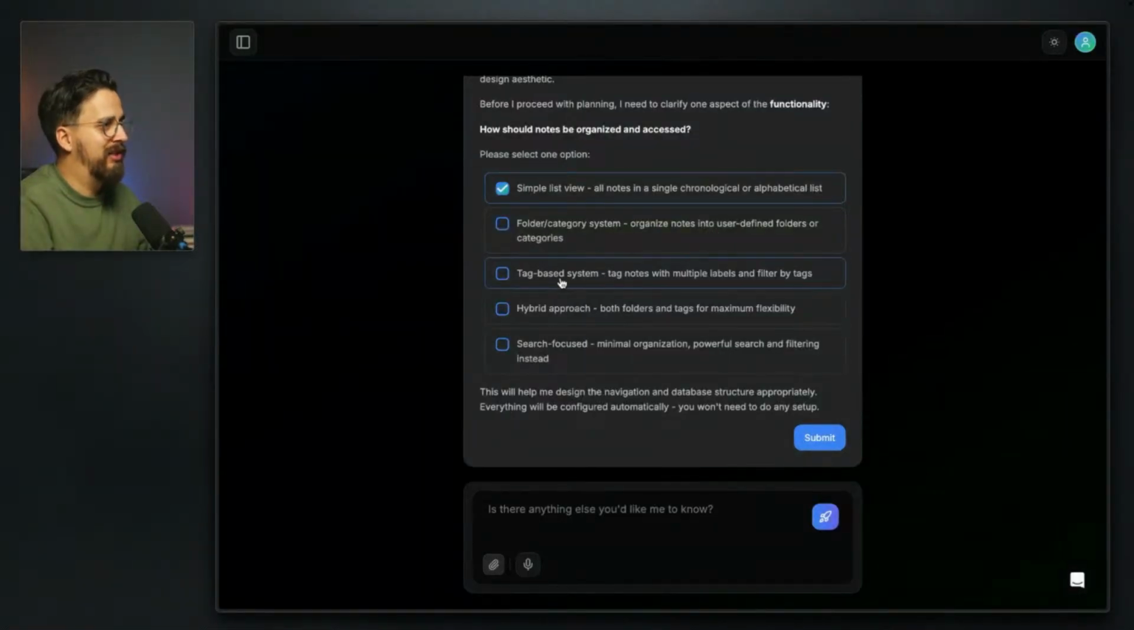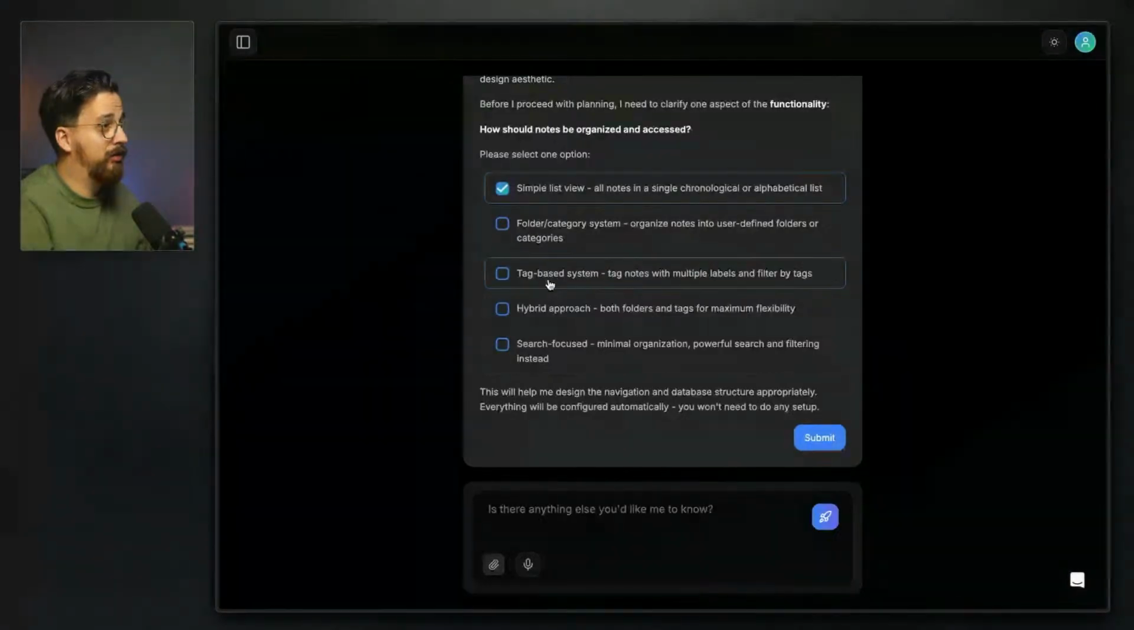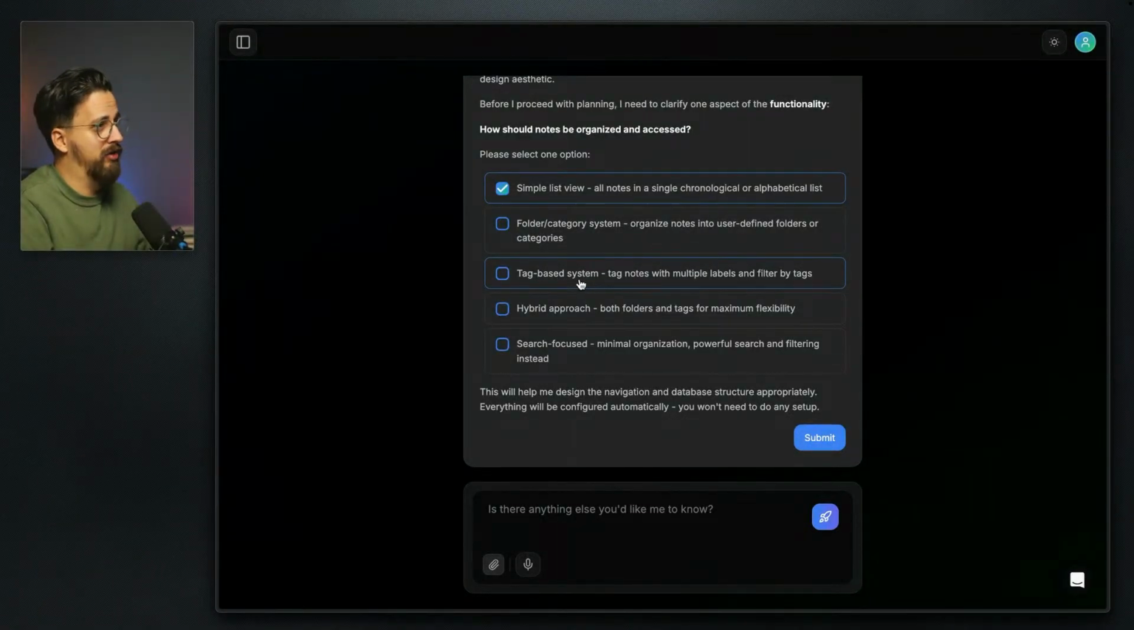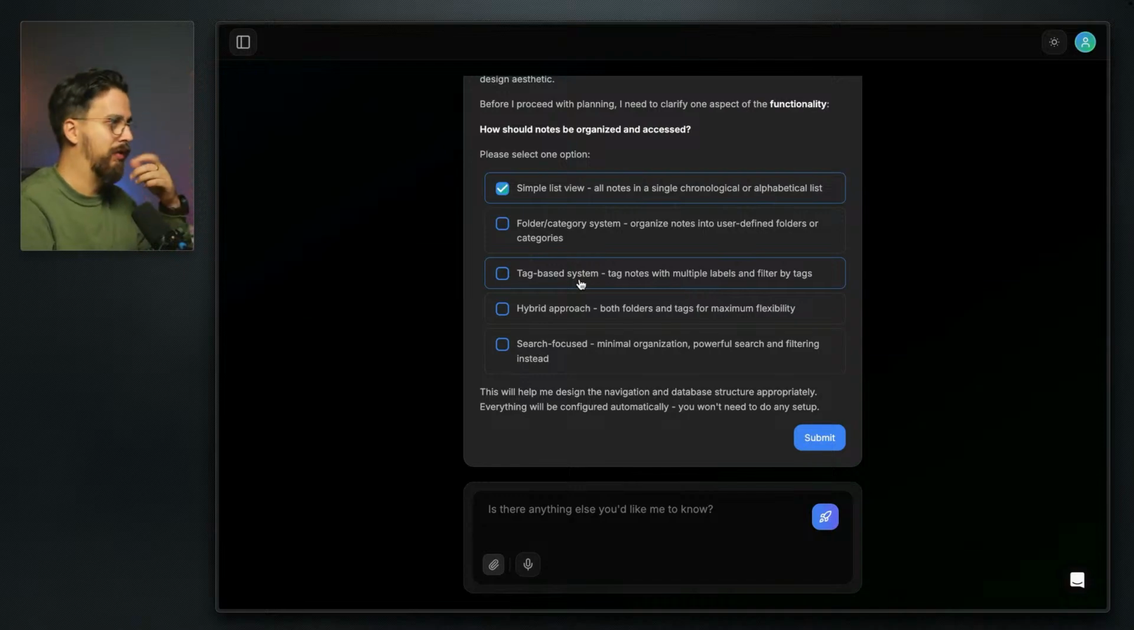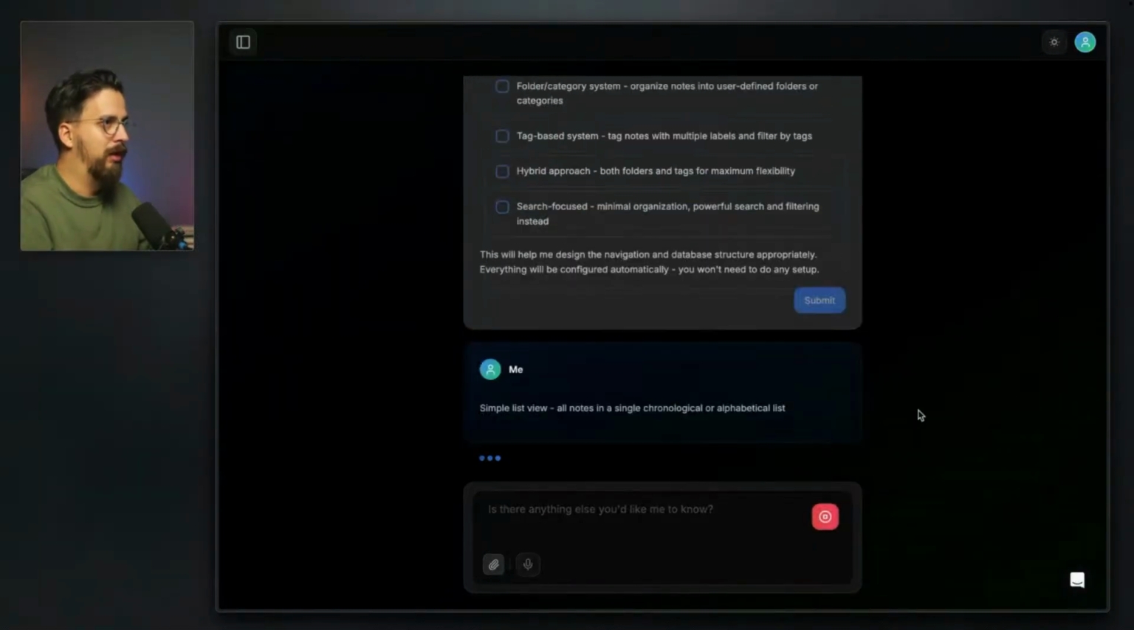Tag-based systems is something that Bear Notes do, and I never understood it. Instead of having folders, you just add a tag at the end or maybe at the beginning of your note. I don't think that makes sense. But I guess everyone has their own preferences. So, hybrid approach. Maybe let's just start simple and we'll see where we land.